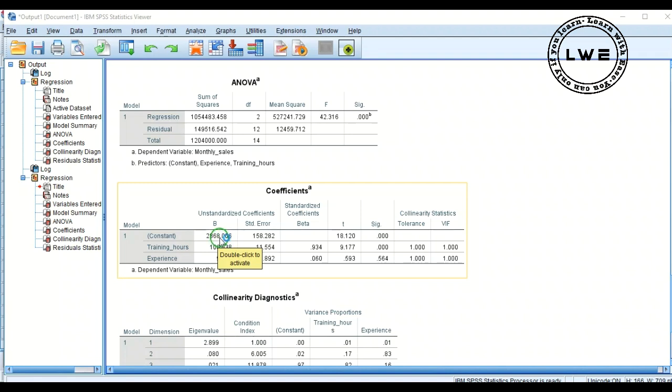So this intercept, what we've gotten here, is 2,868.006 naira. This is currency. 2,868.006 naira is the monthly sales that an employee will get even without experience and without training hours. So this is saying that you as a manager employ someone to be a marketer for you, and even if you don't give that person the necessary training and that person doesn't even have the experience, what you should be expecting from this employee monthly, on average, is 2,868.006 naira.